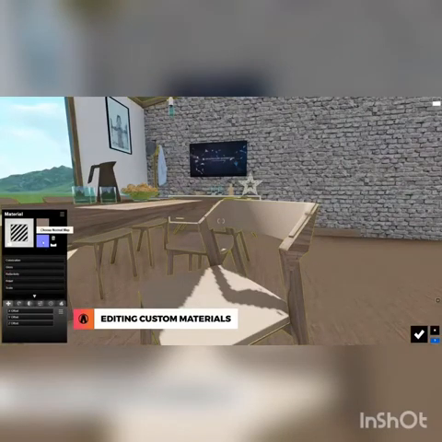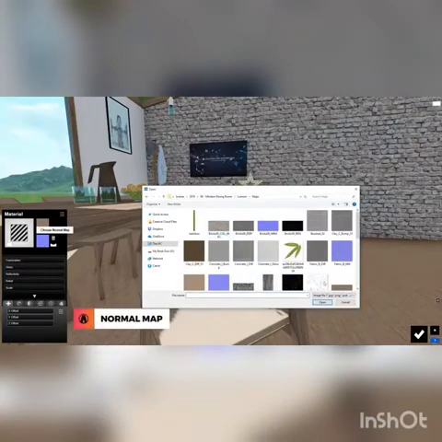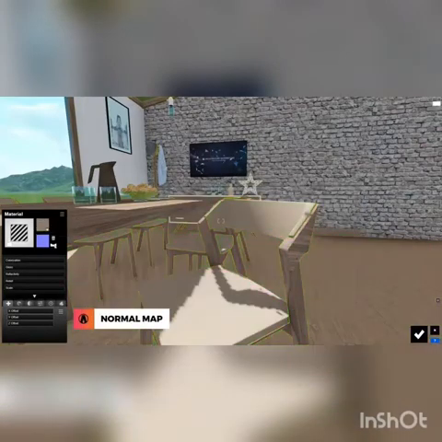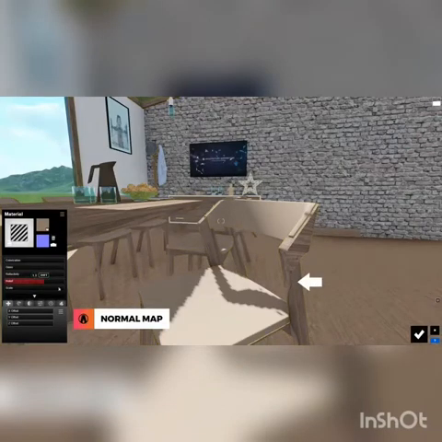Then I will go up here and click here to load a normal map. And if you don't have a normal map, then just click here and Lumion will create one based on the color map. You can control those bumps by using this relief slider here.